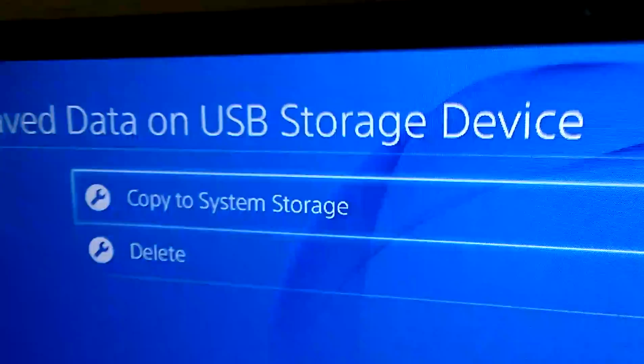Now I'm going to show you right here. You connect the USB. The USB has a light. Now I go to copy to, and then it's reading it. And then, yeah, it worked.